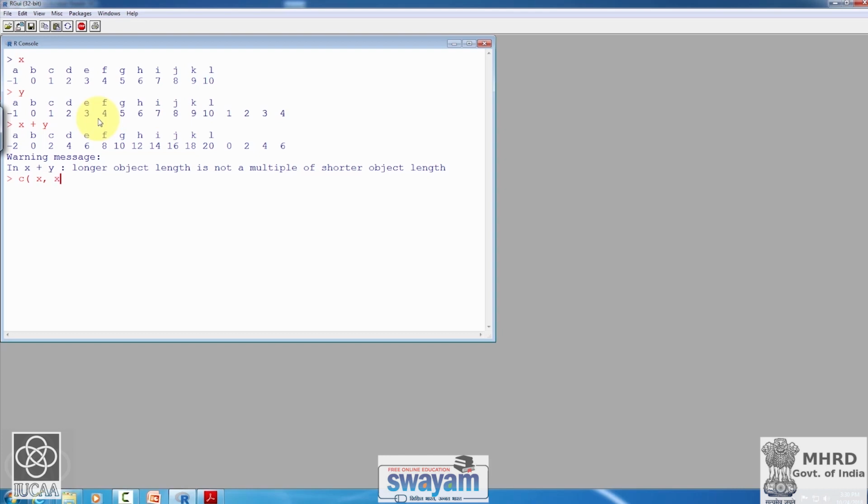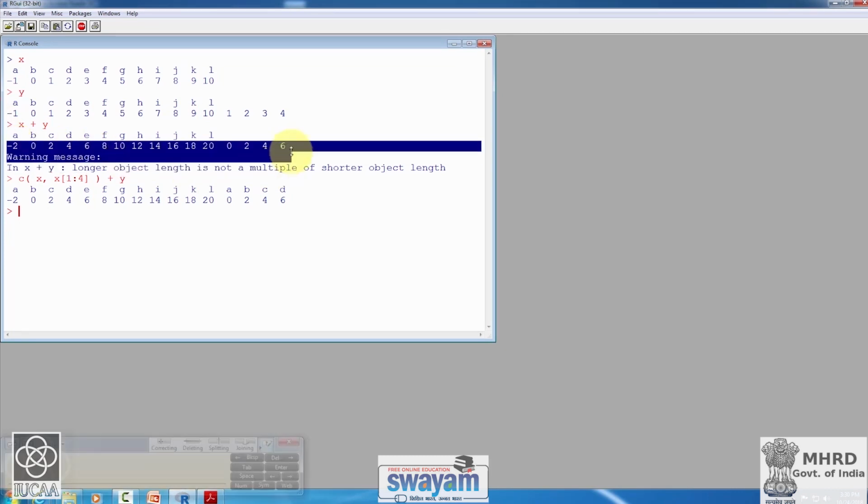I am padding the first 4 elements of x at the end of x, and now the resulting vector, this whole expression starting with a c, is my padded vector x. I am adding it to y, and what you get is exactly the result of the operation x plus y here.